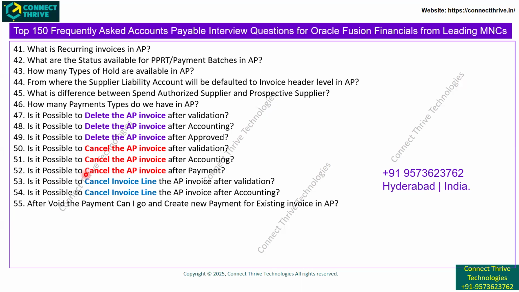The next one: after voiding the payment, can I create a new payment for an existing invoice in AP? Yes, 100%. Here, voiding the payment means you are canceling the payment alone. You are not disturbing your invoice. That means you can create one more payment for the existing invoice. You are doing only a cancellation of the payment, not the invoice. If you want to cancel the whole thing, that is also an option we have, but it depends on the requirement. So, after voiding the payment, can I create a new payment for an existing invoice in AP? We can do it.